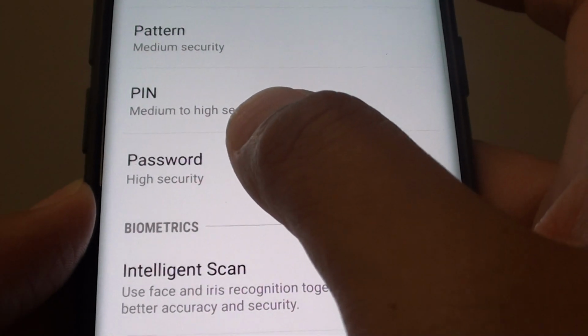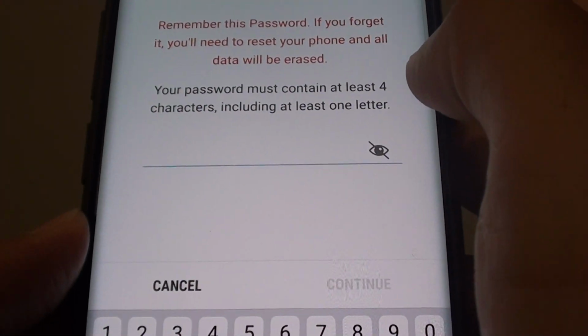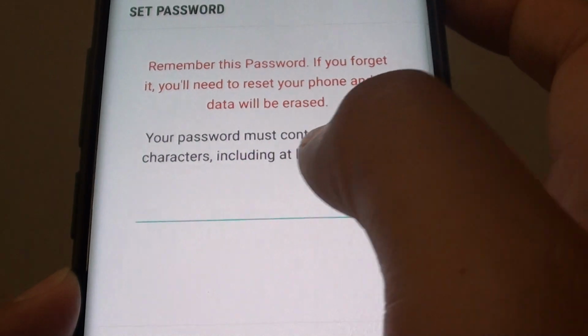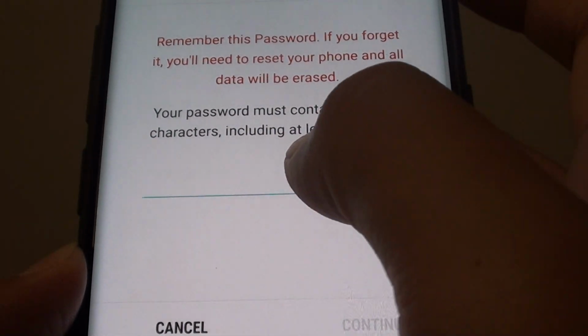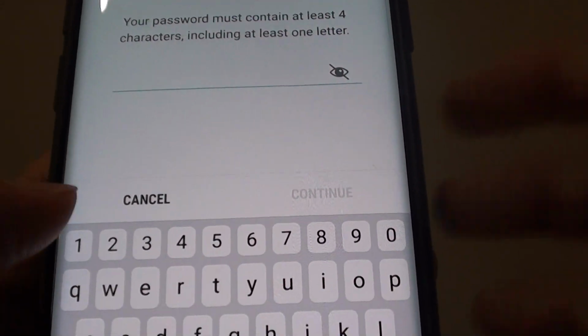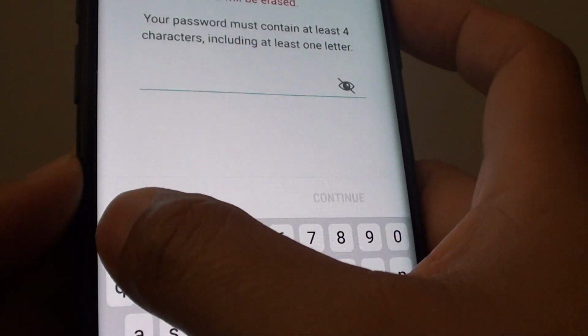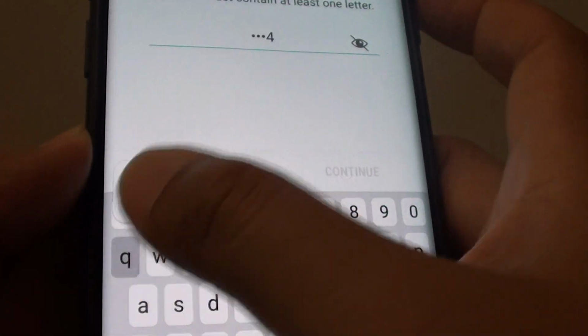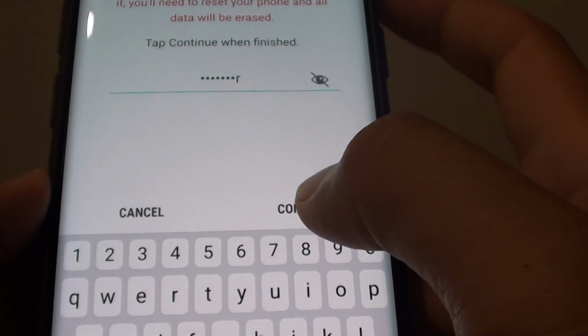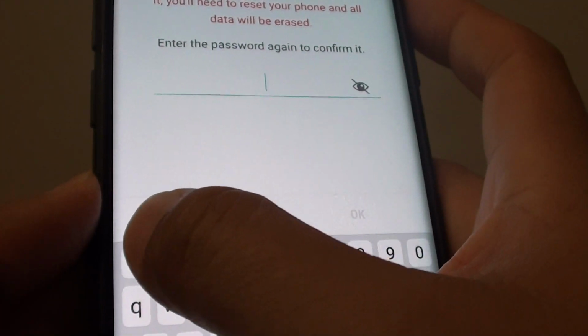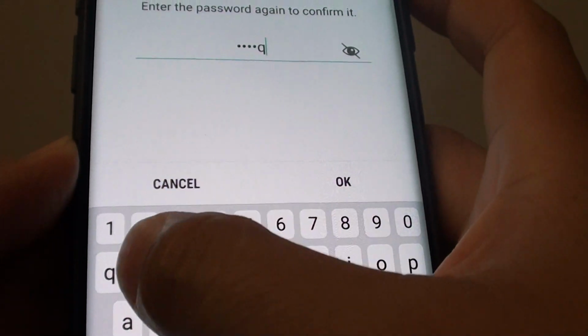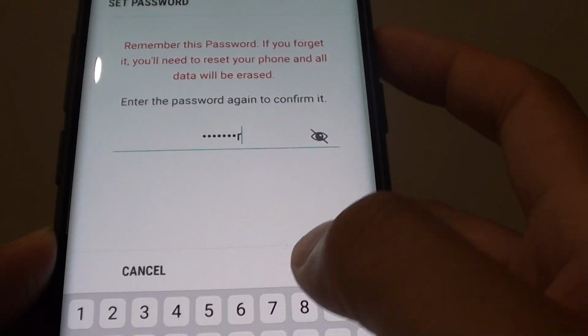Then tap on password. In here, you need to put in the password. So the password must contain at least 4 characters, including at least 1 letter. So I'm going to put in 1234 QWER, and then tap on continue. So you need to put in the password once more to confirm, and then tap on OK.